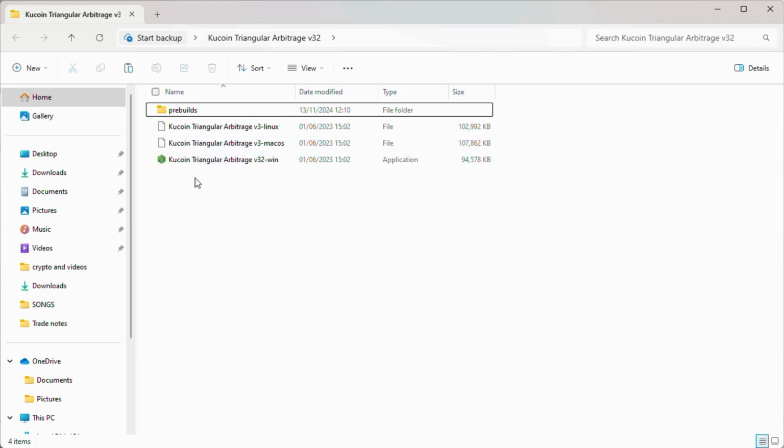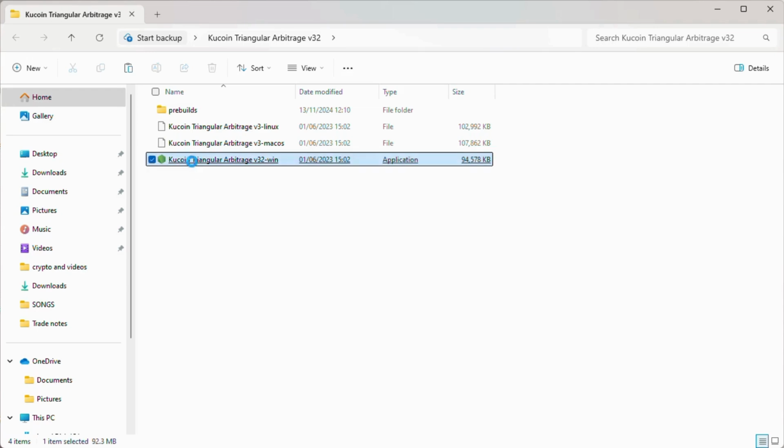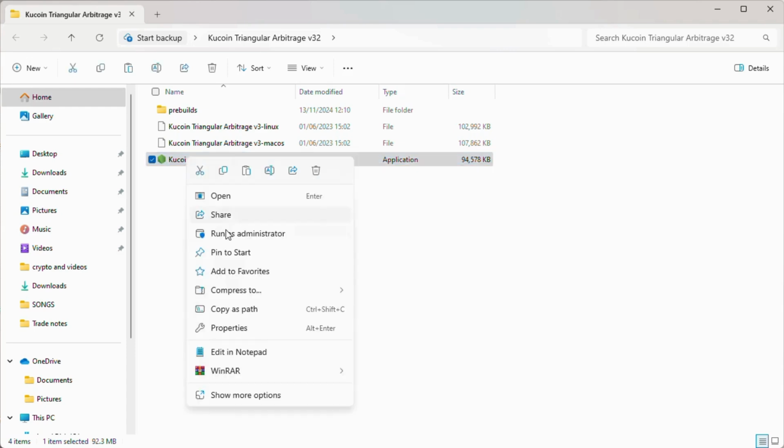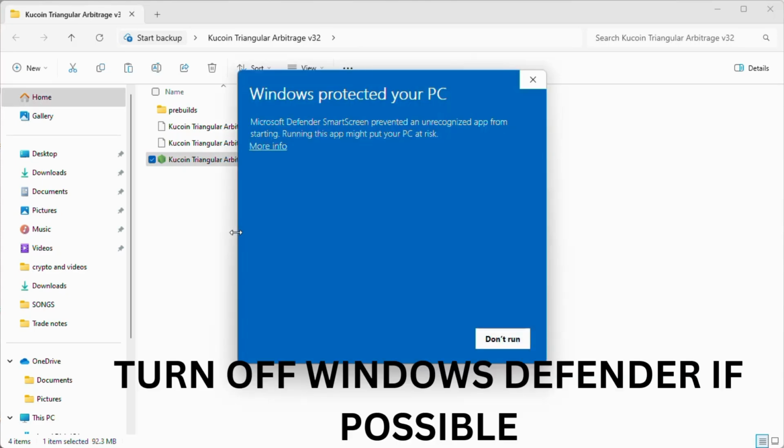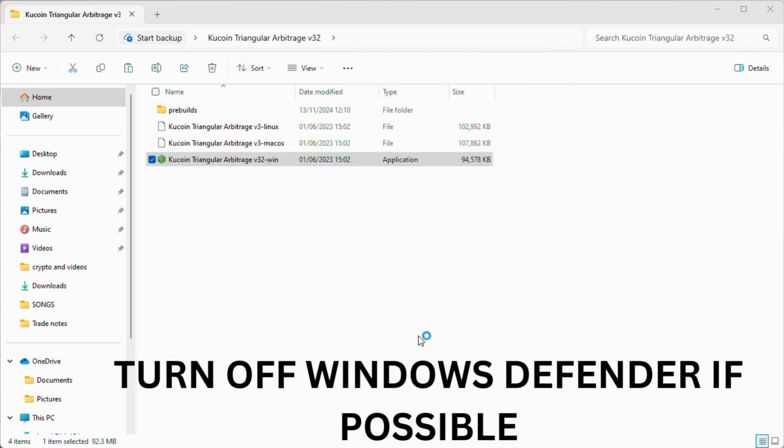Because I'm on Windows, you'll choose the operating system which you have. This one is for Linux, Mac, and this one is for Windows. You can either right click or just click. I'll right click this one and run as an administrator to avoid Windows Defender pop-ups and hindrances. You can see Windows is protecting this one, so you just run it anyway.